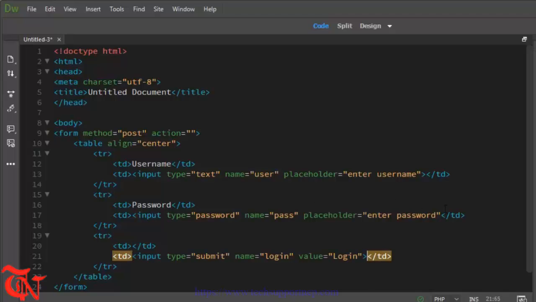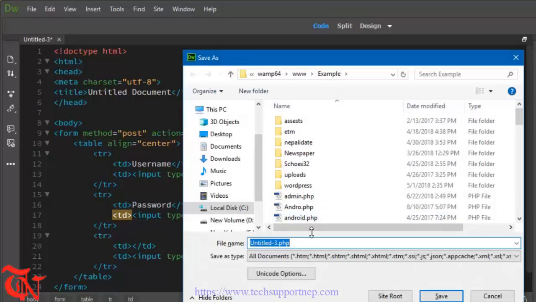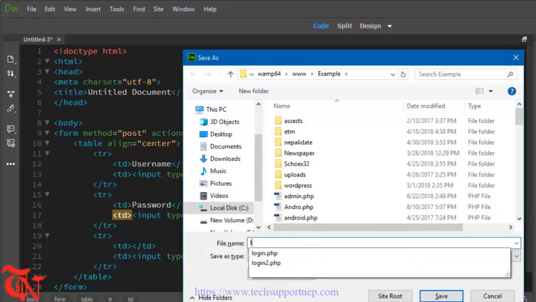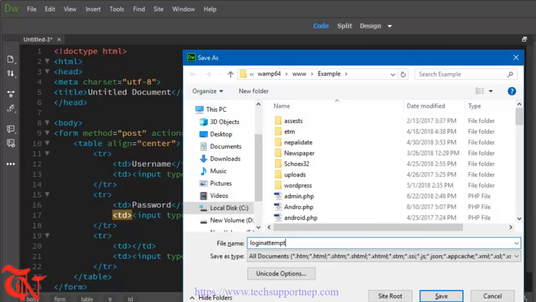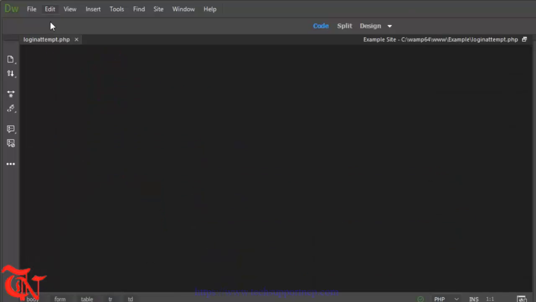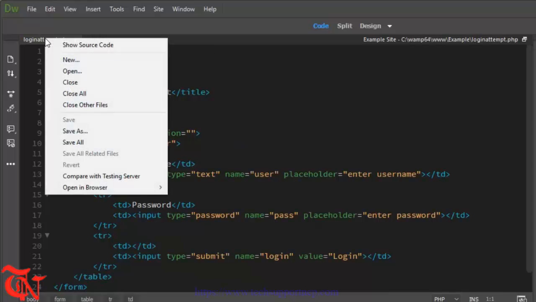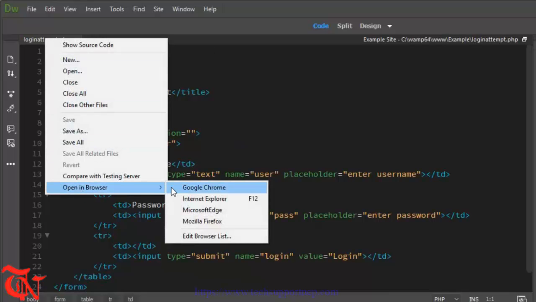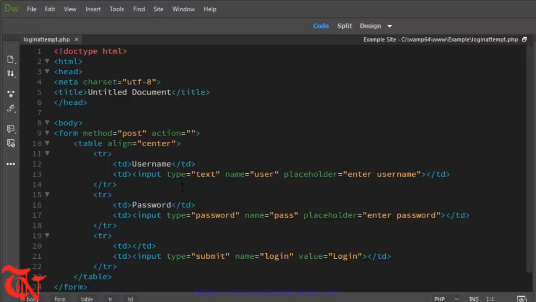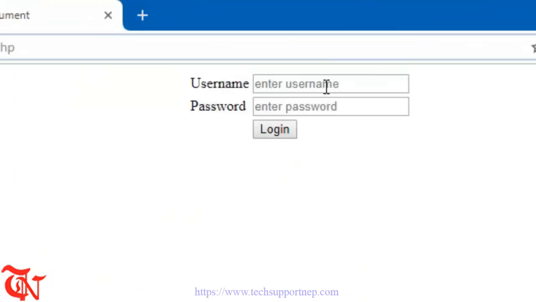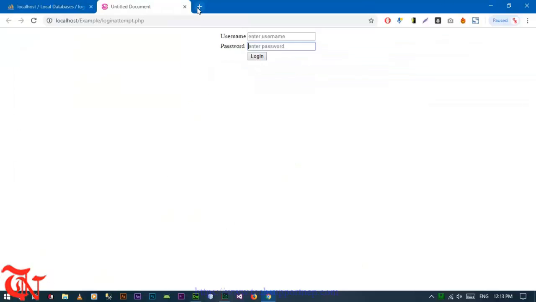Now simply save this. Now if you defined the site and testing server in your Dreamweaver CC, just right click over here and open in browser, any browser you like, and there you go, there is the simple login form.